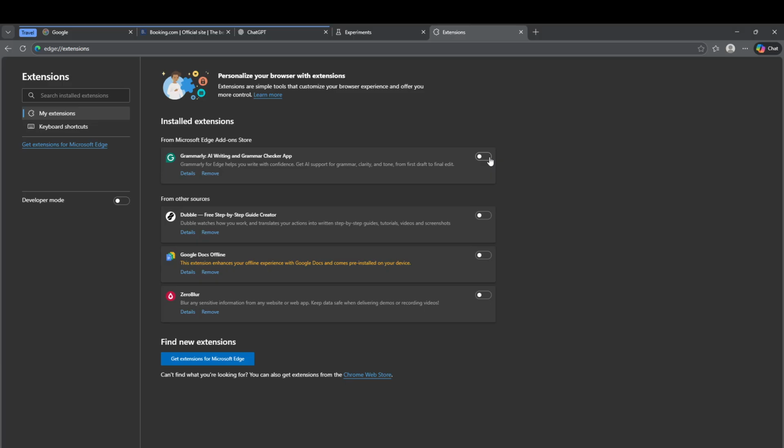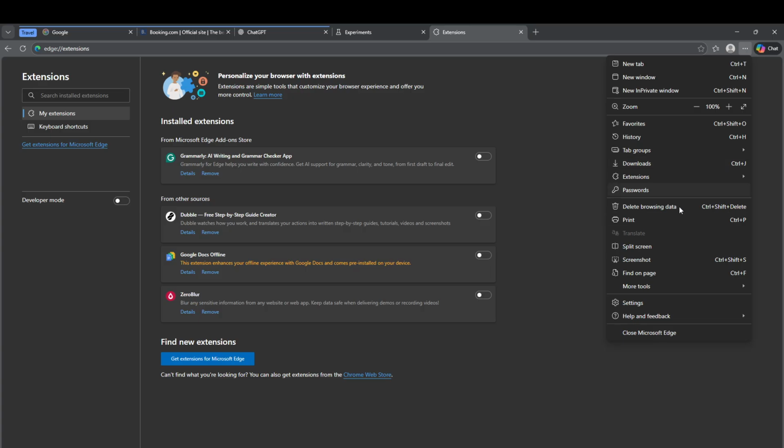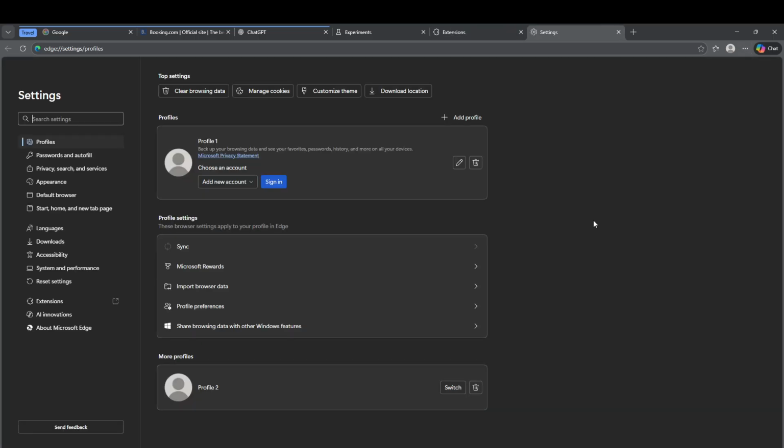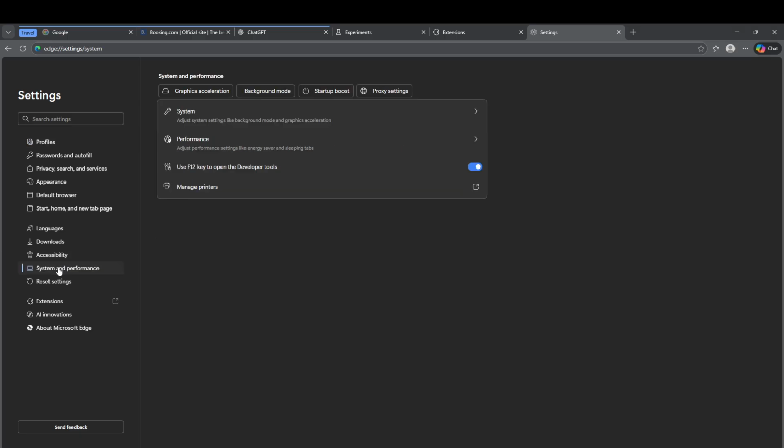After making your selections, restart Edge once more so the changes take effect cleanly. Now, click the three-dot icon in the top right corner and choose Settings. In the left sidebar, select System and Performance. Then open the System section within that area.